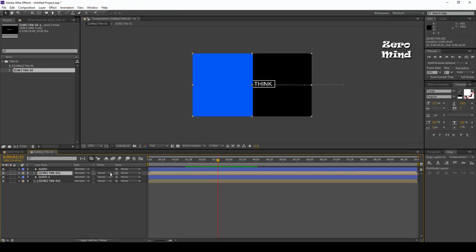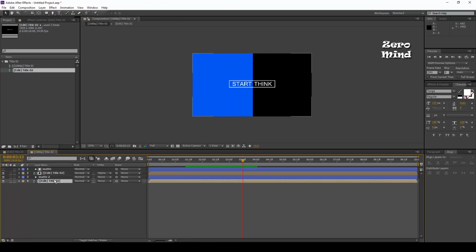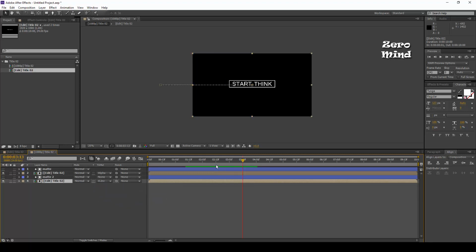Now select my layer, go back here and select the option track mat. Here I'll select track mat. You can see here my text comes from this side and half of the text will come again. I'll select this one and choose the invert alpha matte option. So you can see now the text will come.